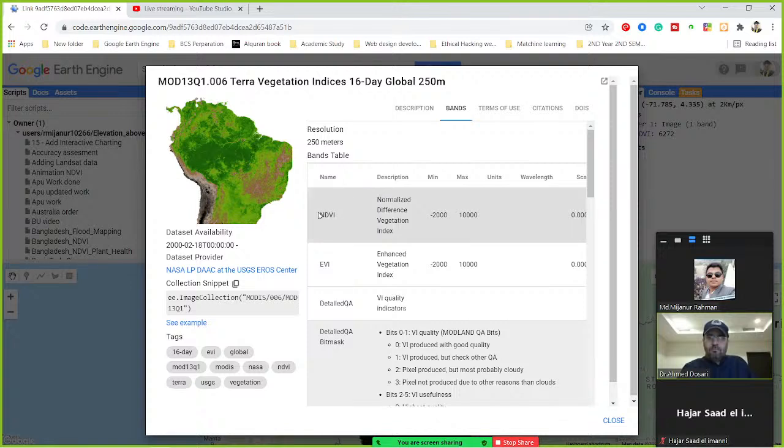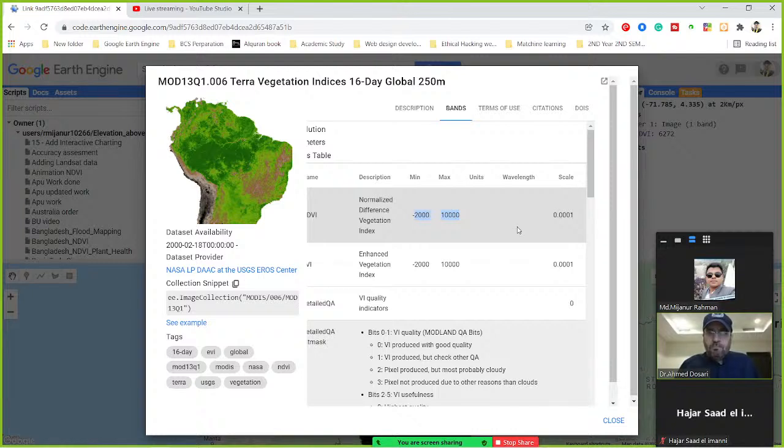This is the NDVI band. I work with this band, and this is the normalized difference vegetation index. Here you can see the mean and max pixel value already defined here, and also defined a scale. Okay, they define the scale.